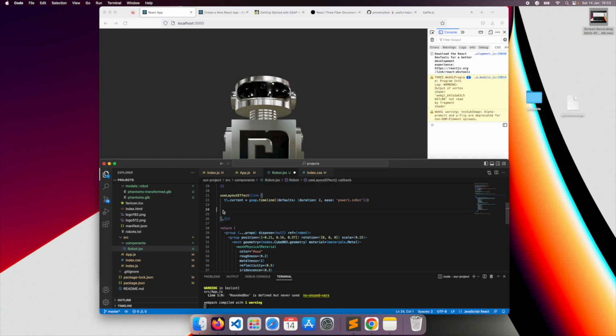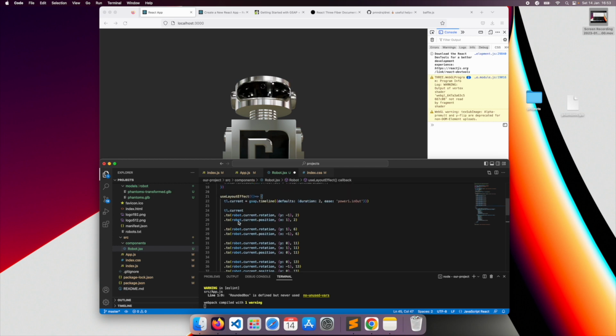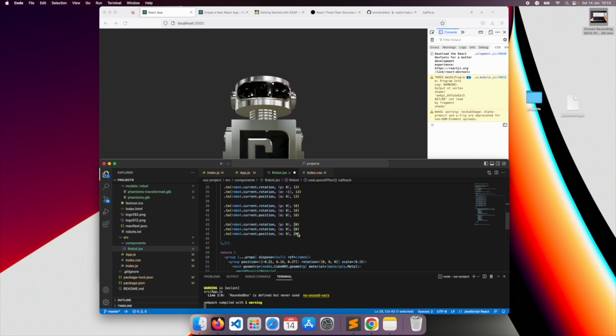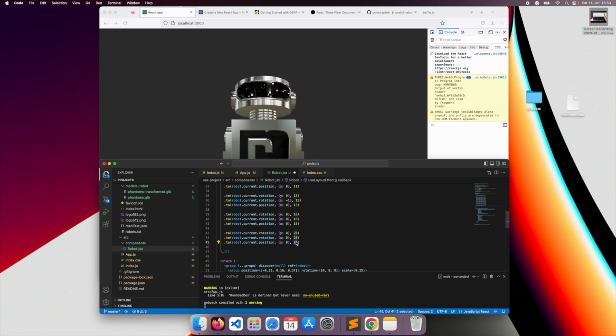Cool. So what I'm going to do is just paste in what I've got on my other screen, and you'll see that all we're doing is setting our robot.current rotation Y, and this number here defines kind of where in the timeline it happens. So the numbers are all relative. You've got your starter number and you've got your ending number.